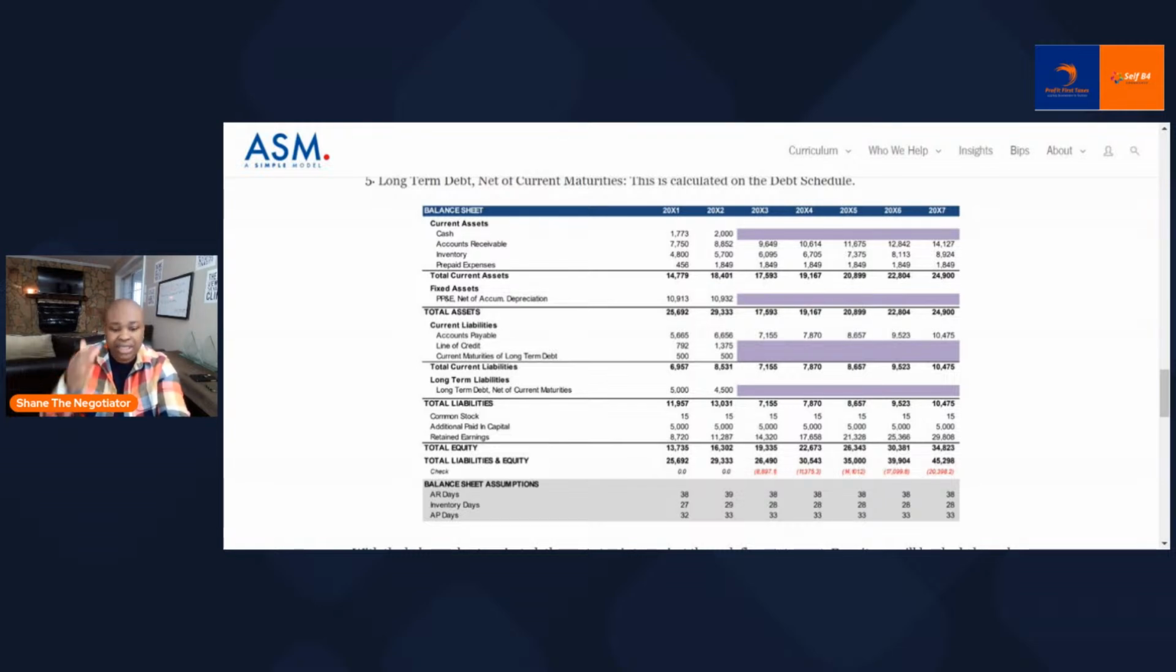So the balance sheet shows a company's assets, it shows their liabilities, and the shareholders' equity at a particular point in time. So let me open up my screen so I can see this a little bit better because it's tiny for me. Okay, so here's the balance sheet. Let's begin with the assets. The assets is what you actually own, what you have.